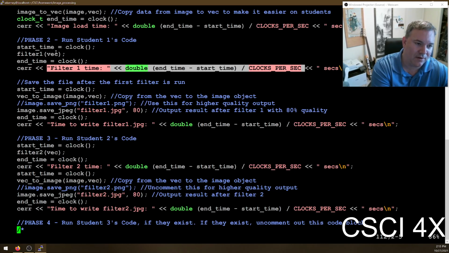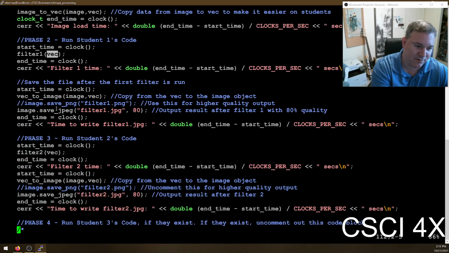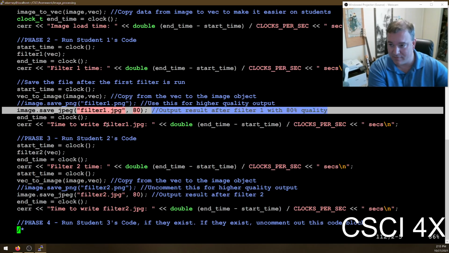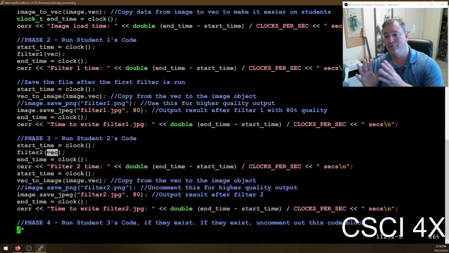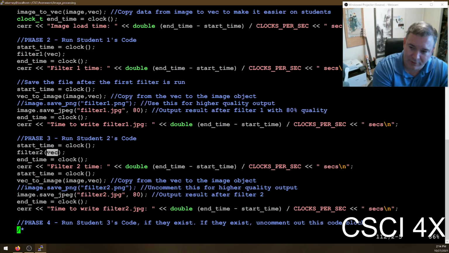Then the result gets saved to disk. It's going to save the results as filter1.jpg. And then it is going to pass the same vector into filter 2. So filter 2 is going to take the output of filter 1. And when filter 2 finishes, it writes that to disk as well.